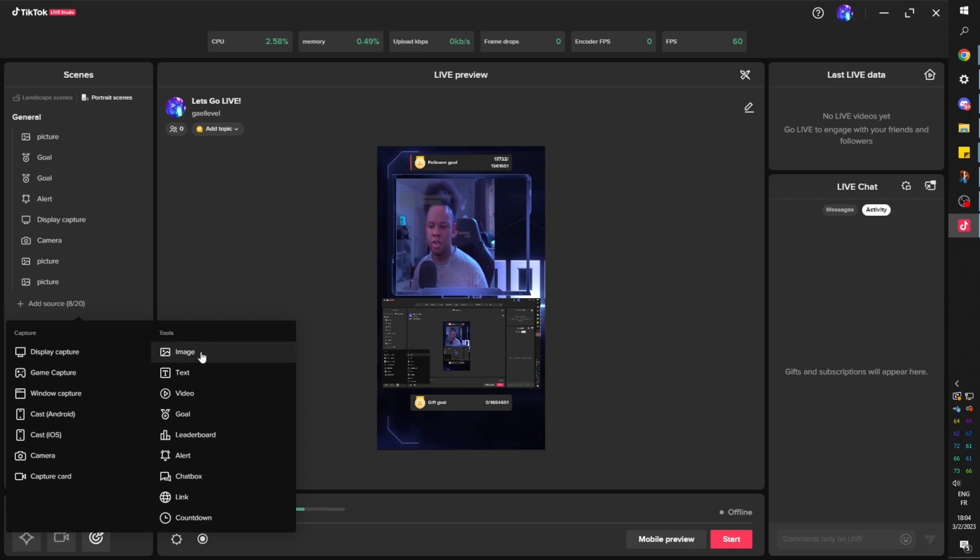Then when it comes to tools, you'll have images, text, video, goals. Goals is like the follower goal that I have here. Leaderboard is going to display your top supporters. Alerts, or little alerts with sound alerts too, will play when someone gifts or follows. Chat box is if you want to display the chat on the stream itself. So people will see the chat, but also if you're recording and you want to see the chat, you can display the chat on the live stream too.